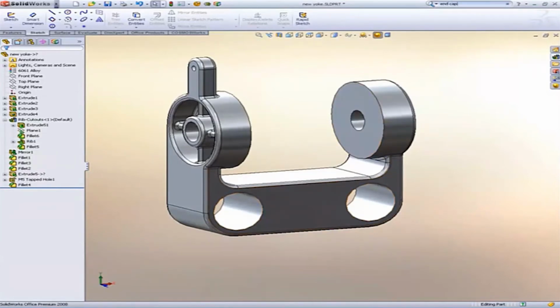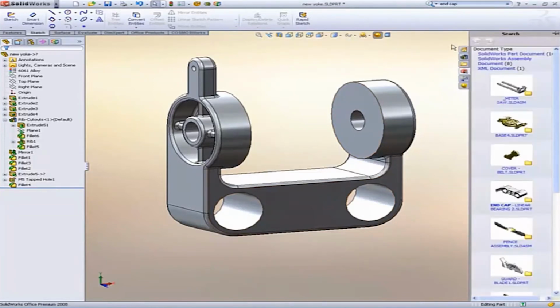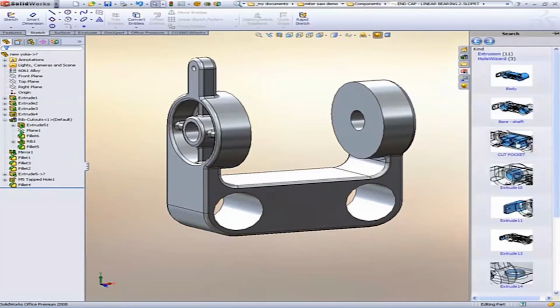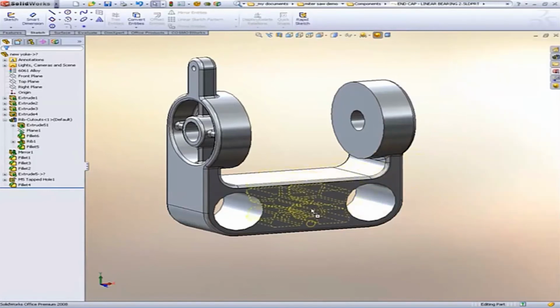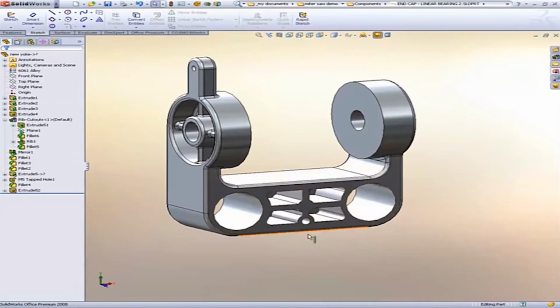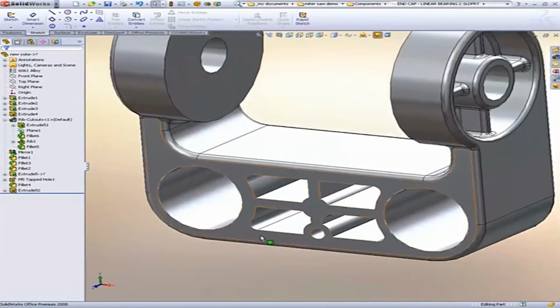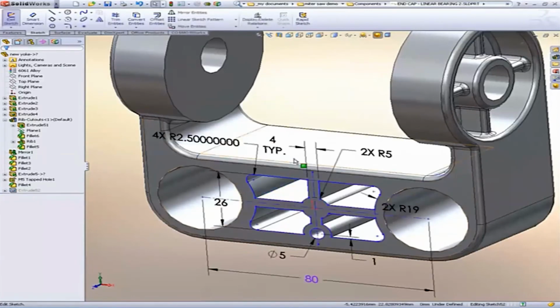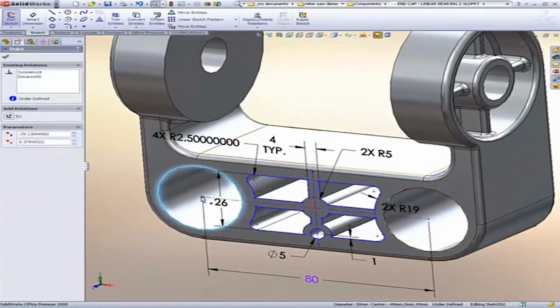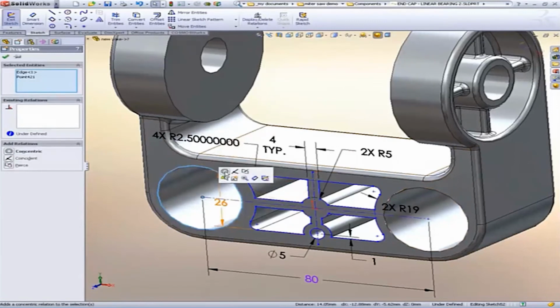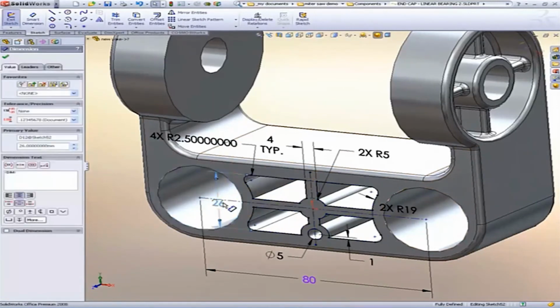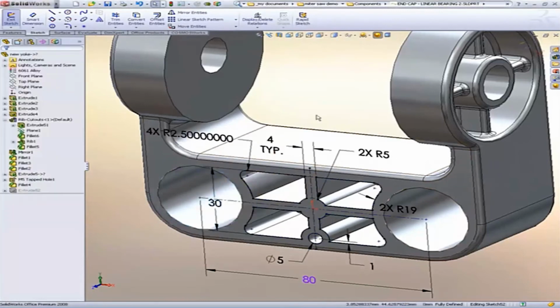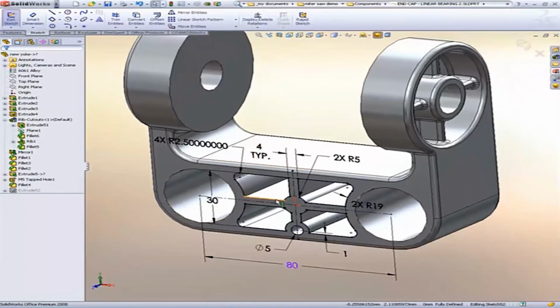So let's reuse a part, which is the end cap, by using the search. And reuse a particular part, like the CAD packet, and add this to our design. And you can see that everything is fully editable in our side. You just add some dimension or change some dimension and exit the sketch.